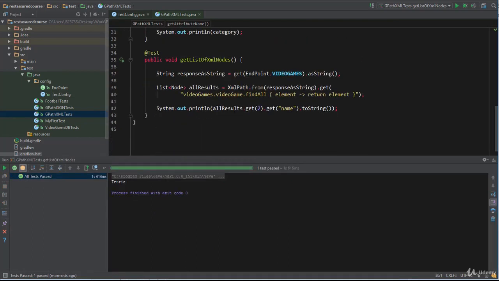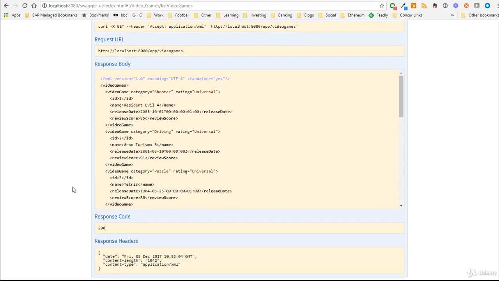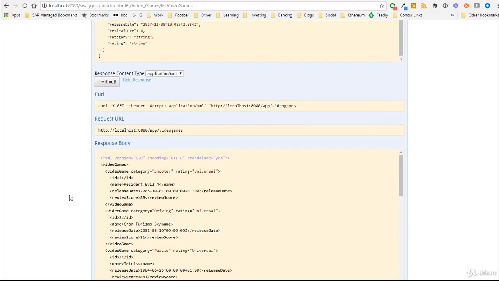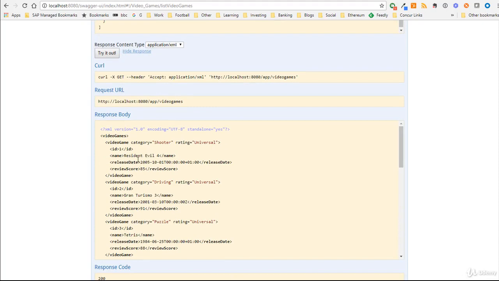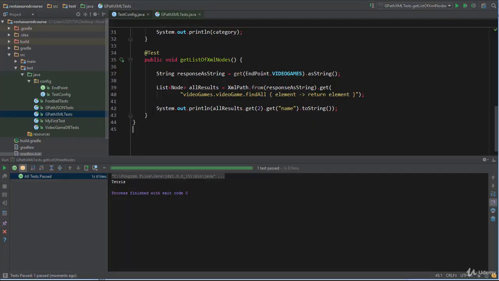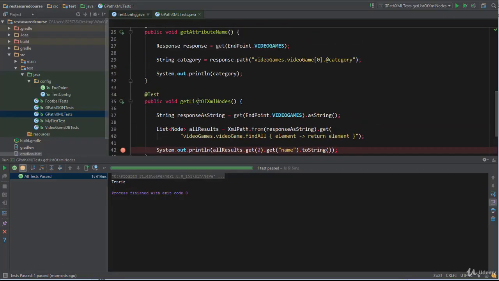So it returns game number 2's name, which is Tetris. Let's have a look at our API. Game 1, which is number 0, is Resident Evil. Game number 2, which is number 1 in the list, is Gran Turismo, and then Tetris is game number 2, so that is correct. Let's just run it very quickly again in debug mode so that we can see exactly what was captured.